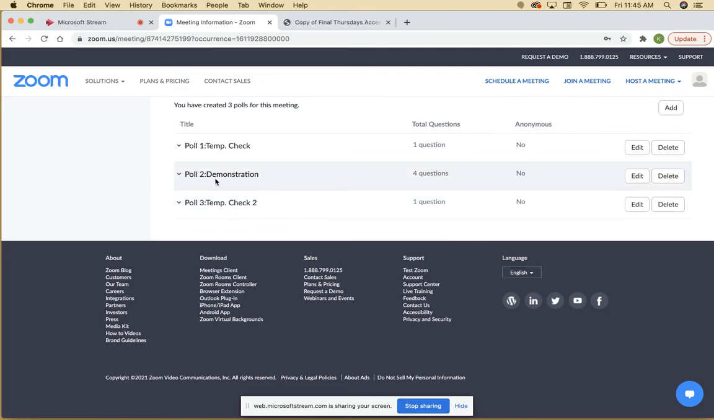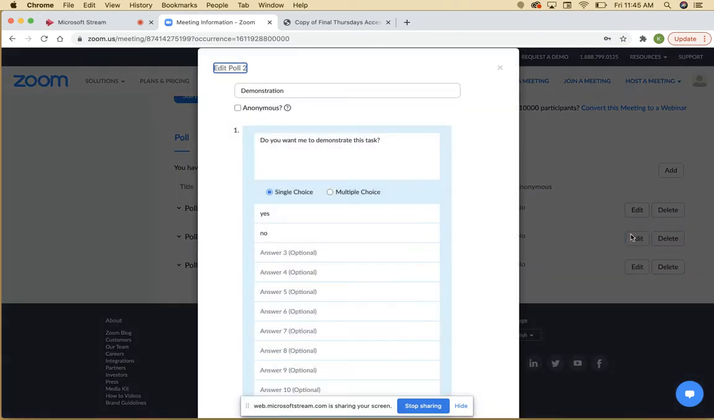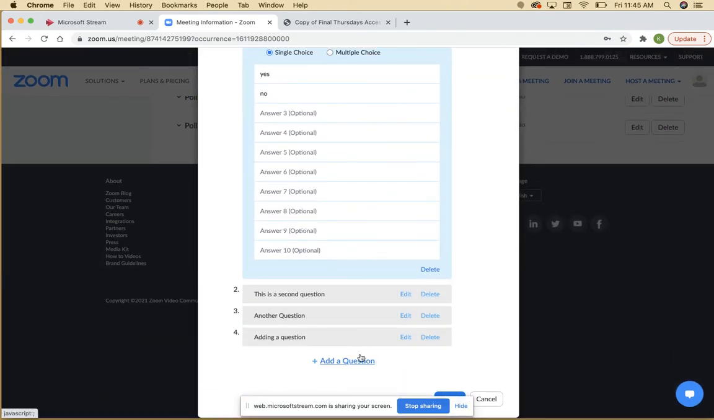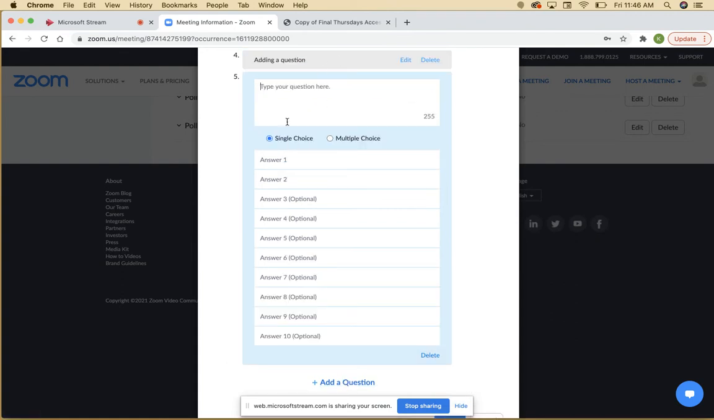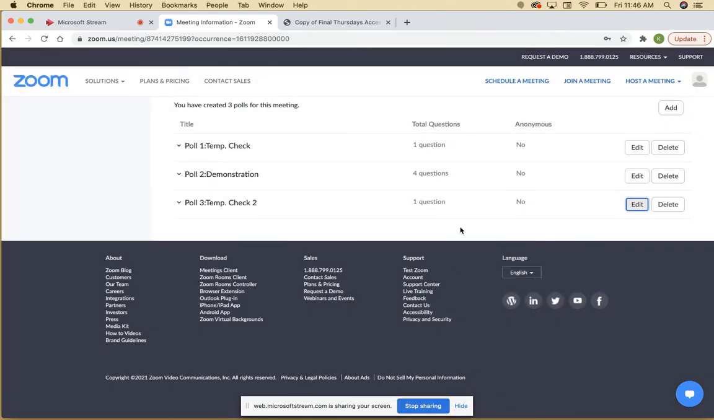In my poll number 2 that I just entitled Demonstration, you can see that I have 4 questions. While this add button adds new polls, if I go into this poll, the add question button adds questions to a poll. So there's a distinct difference. If I want to add a 5th question, I would simply click on add question, pop the question in here, and then hit save. And right now I'll just hit cancel.